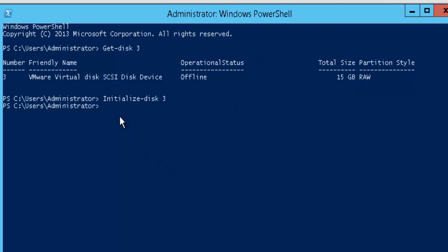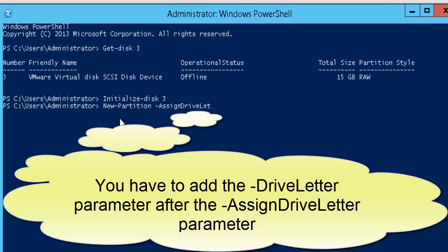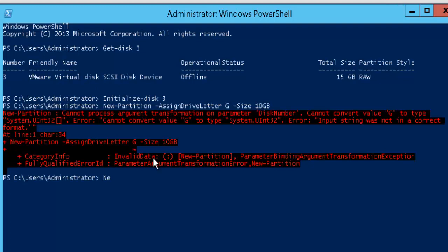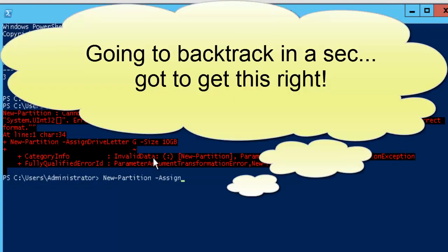Okay, now we want to put in our new partition, and we are going to assign... this hasn't been working. I'm going to try it again, where we assign our own drive letter and then put our size at 10 gigabytes. I do know that we can go in and just let the system assign its own drive letter. So we will do that. And now we are going to put in our size.